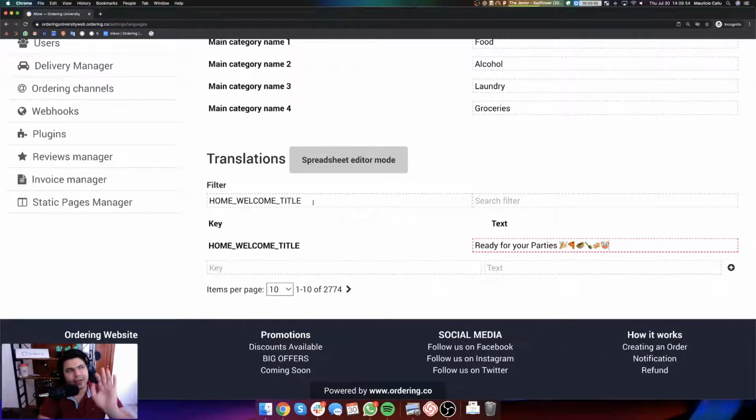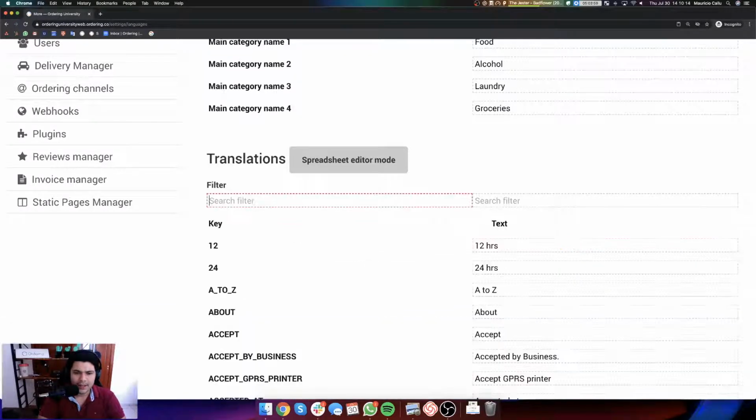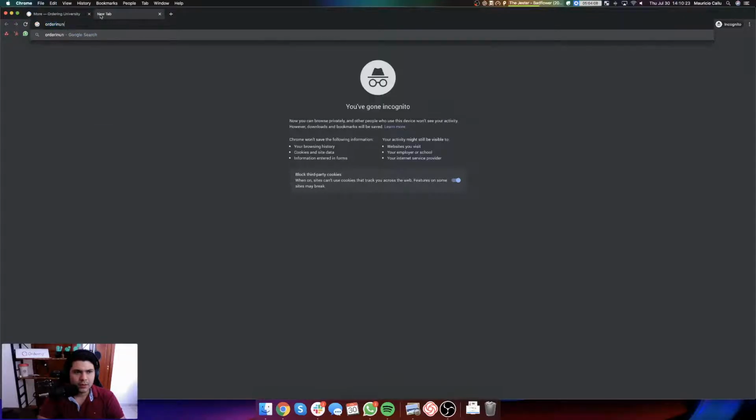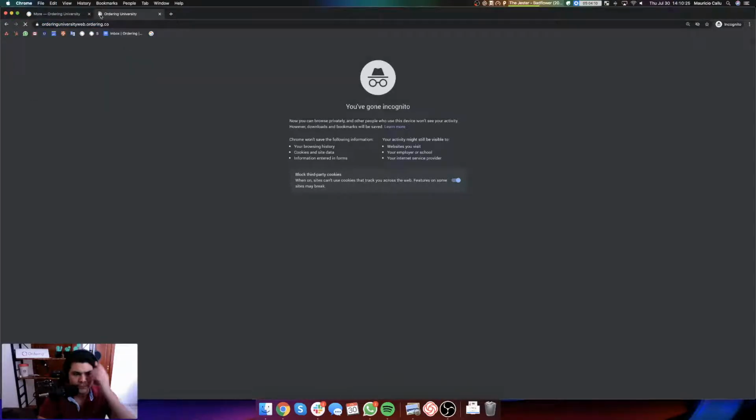With this we have already changed it. As you can see here at the bottom, it says saved whenever I make any change. Every time this says saved, the changes are already made in the front end. Now what we also want to change is the subtitle of my website, Ordering University.